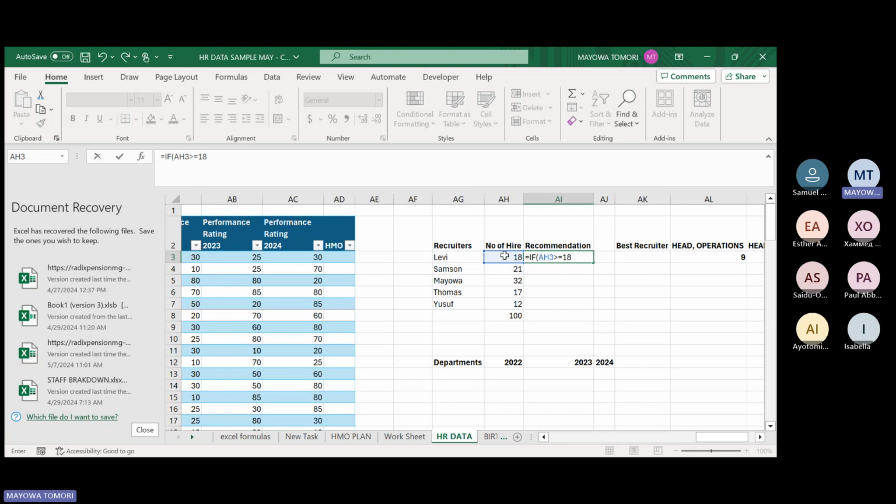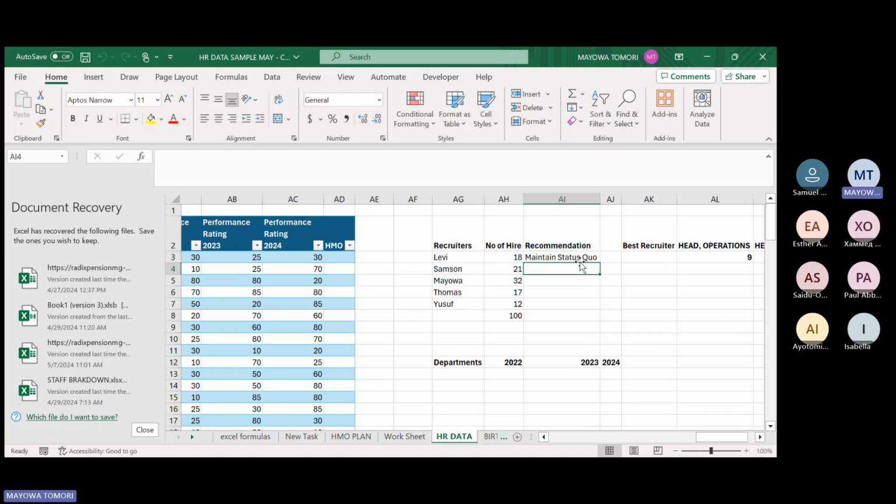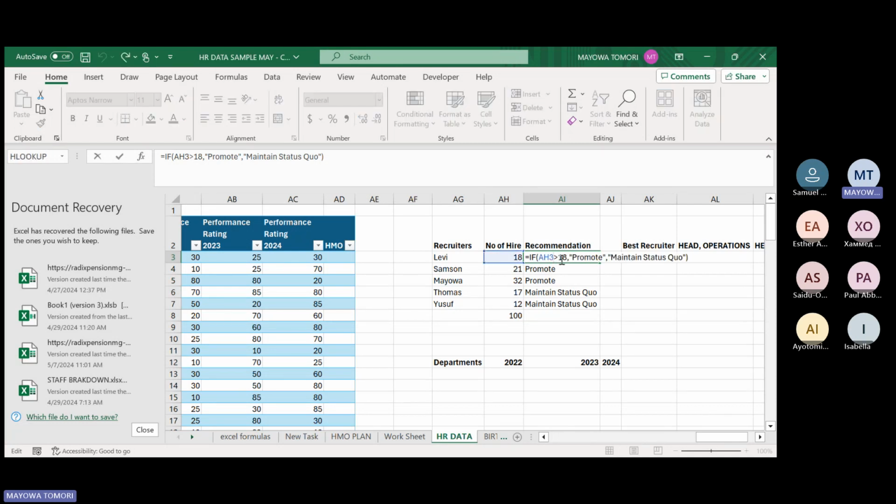But if we just say greater than 18 without including the equal to, that means we are saying any value greater than 18. Value if true should be promote, value if false should be maintain status quo, right? And then we'll press enter. As you can see, this person has recruited 18, but because we did not say equal to or greater than 18, this person would not be promoted, which would cause an issue in the system. So we'll come back to this formula and add the equal to, because we want to also include the value 18.